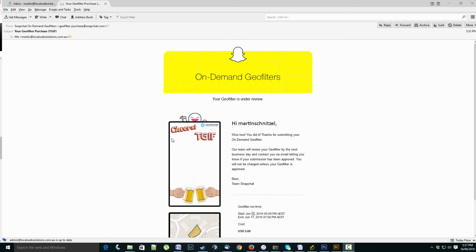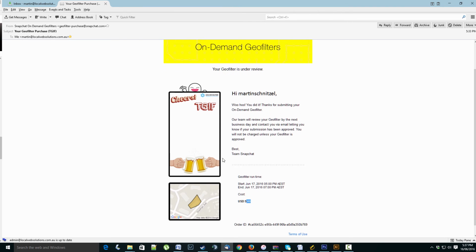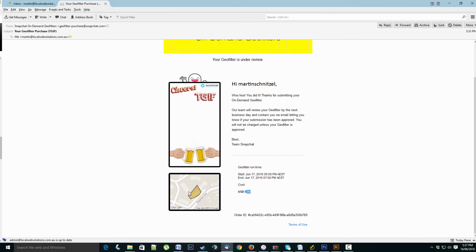Okay guys, so this is the email that I have received from Snapchat, basically just telling me that the Geofilter is under review, and they are of course reconfirming the times, start and end, and how much I've paid, also what it looks like, and whereabouts it's going to be usable.